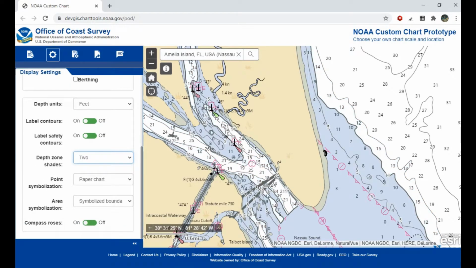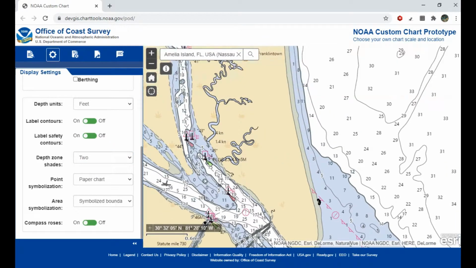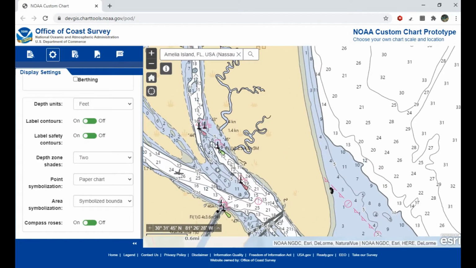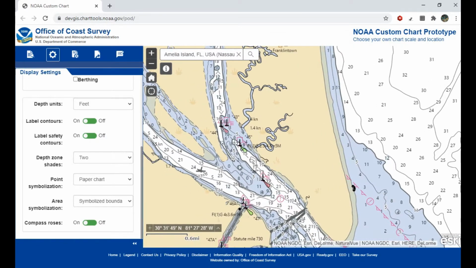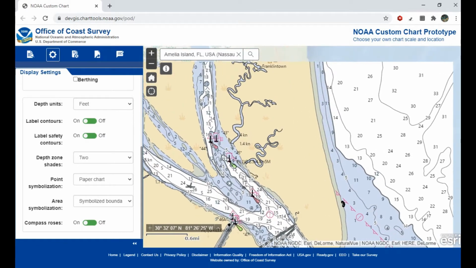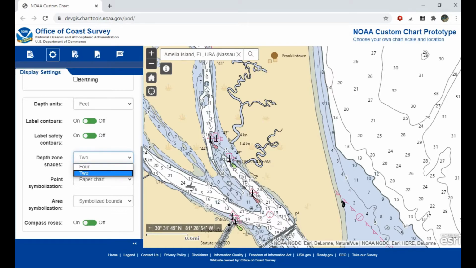Now, what about depth zones? 4, 2, 4, 2. All right, so 2, you can see we got white and we got blue. And the difference is my safety contour. So anything less than my safety contour is going to be this blue, and anything more than my safety contour is going to be white. For this chart, I'm just going to leave it at 2 just because I personally think it looks better. And if I'm in this kind of water, it's kind of what I'm probably looking for anyways.